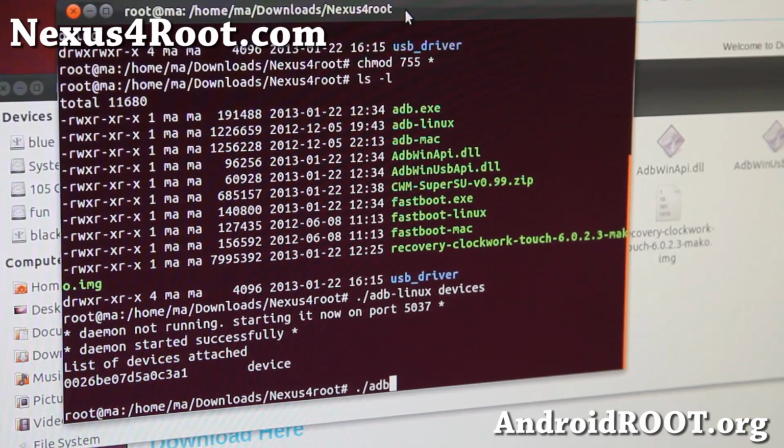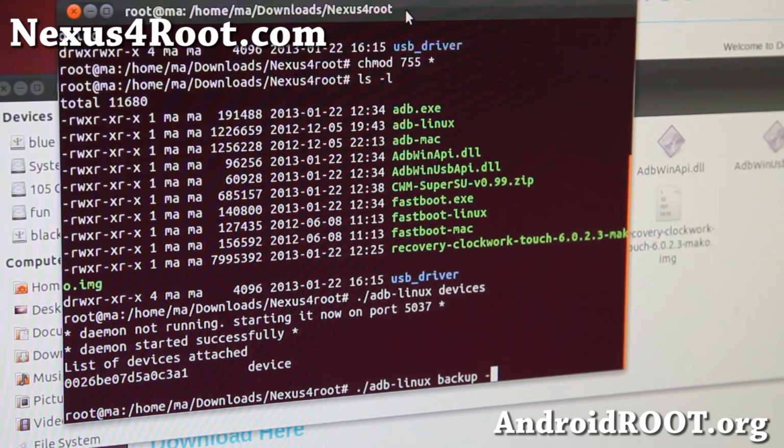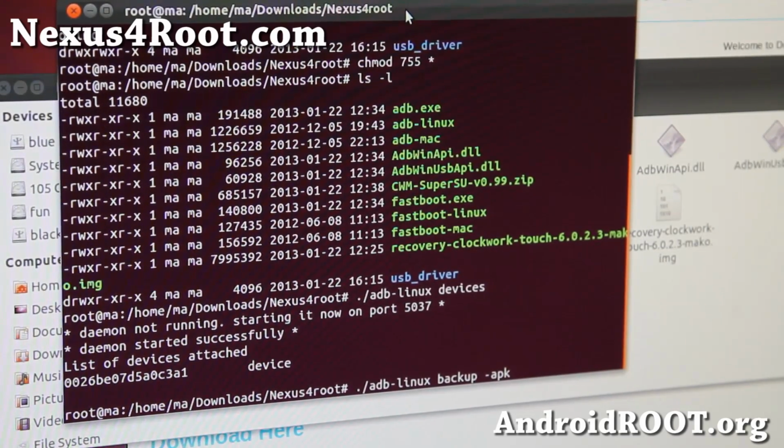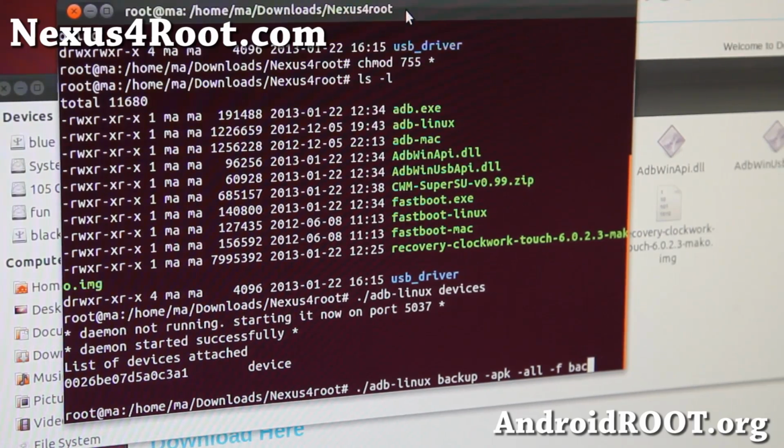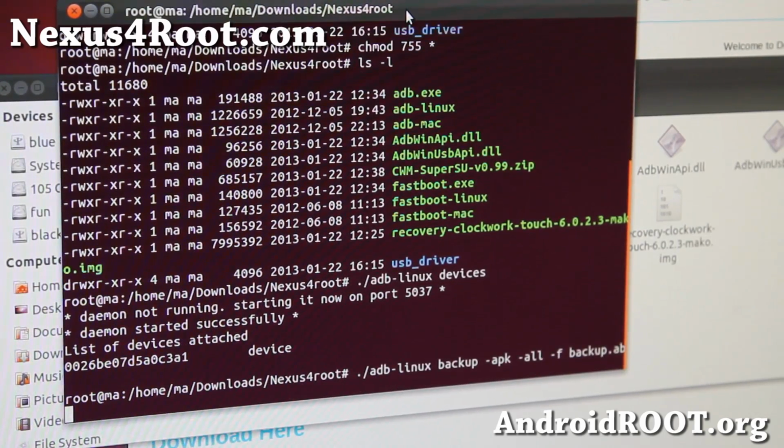So next we're going to type ./adb-linux backup -apk. This will back up all the application's actual files, and -all will back up everything else: the system files, your app settings, app data. Then -all and -f, and then whatever you want to name it. For this purpose, I'm just going to name it backup.ab, like that.